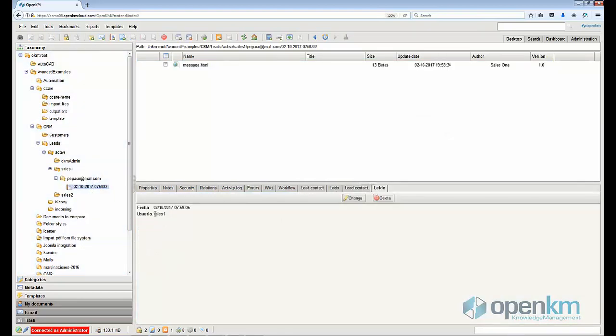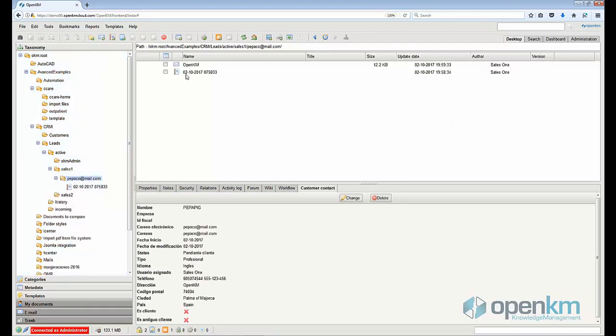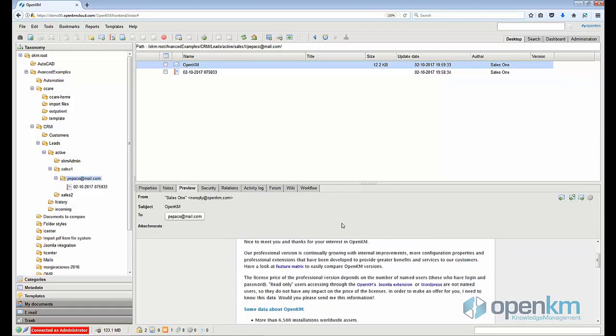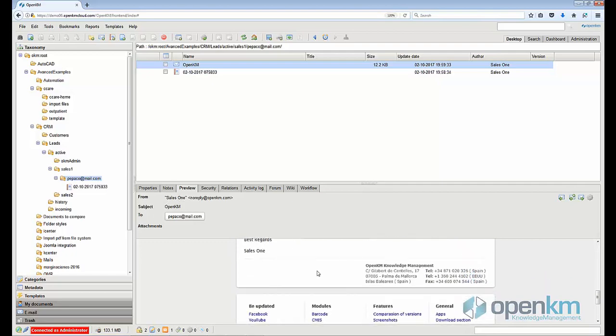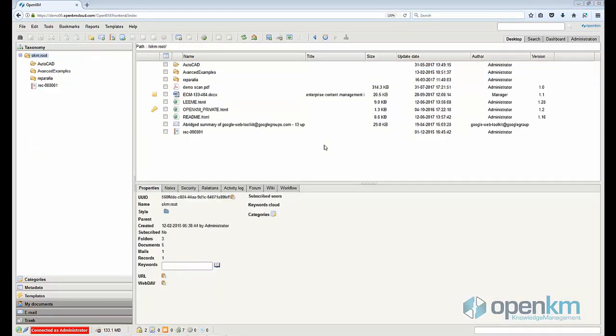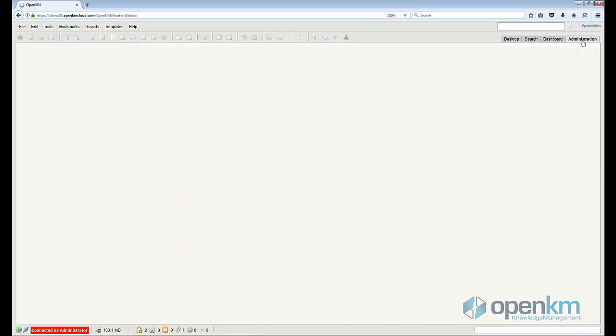Here we can see when the salesperson has opened and read the contact. And here, we can check if the salesperson has followed the procedure, and we can confirm it. The salesperson has sent to the contact the proper template, the proper answer. OpenKM comes with an OCR engine embedded inside the document management system.